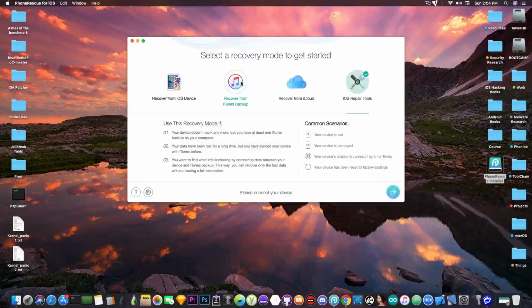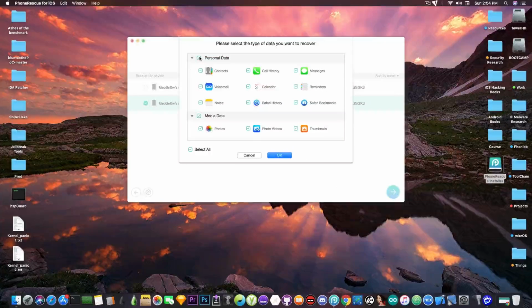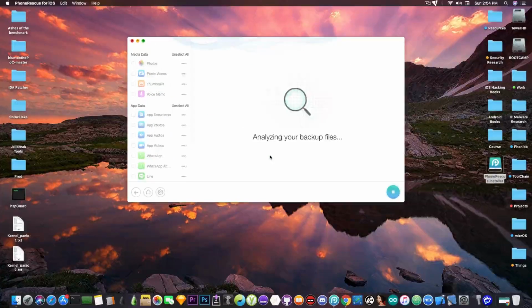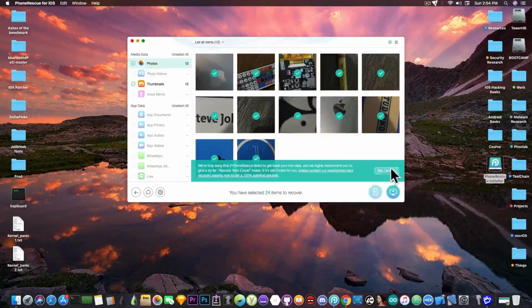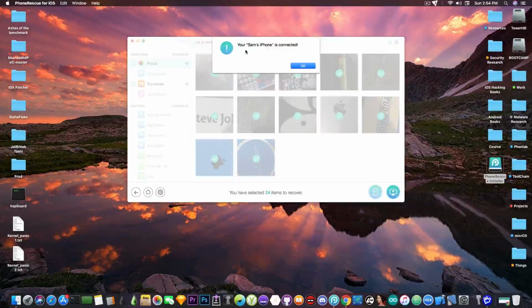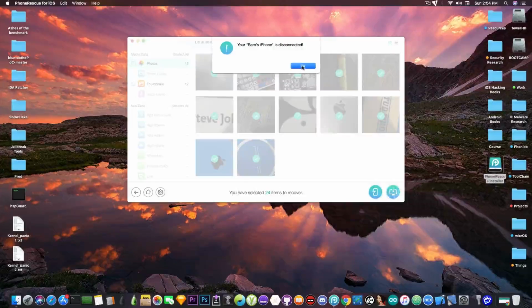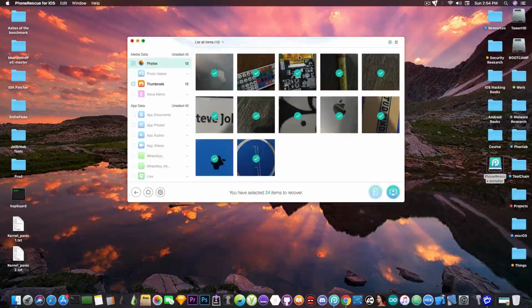Now let's see if we can recover something from an iTunes backup. We're going to select the iTunes backup, and as you can see, we have a couple backups made in here. I'm going to select this one, for example, and I want to browse it. Let's say I'm just interested in the photos again. And sure enough, it can do that without any phone being connected, and I can still send everything to the phone if I connect one. So I'm going to connect the phone. Okay, it says your iPhone is connected, and now I'm able to press this button and send everything to the phone.